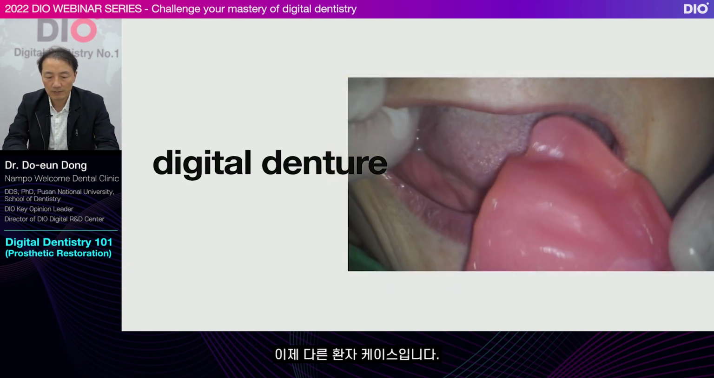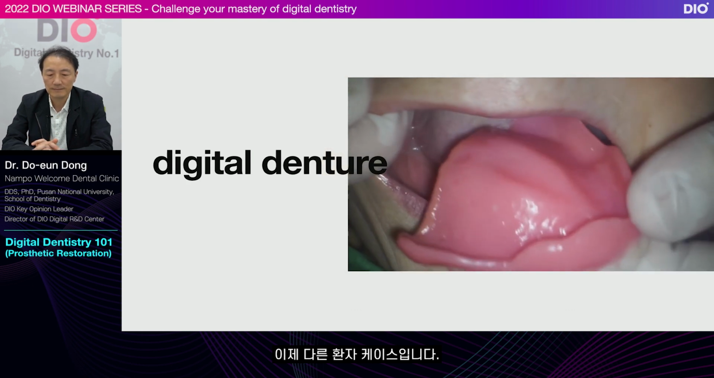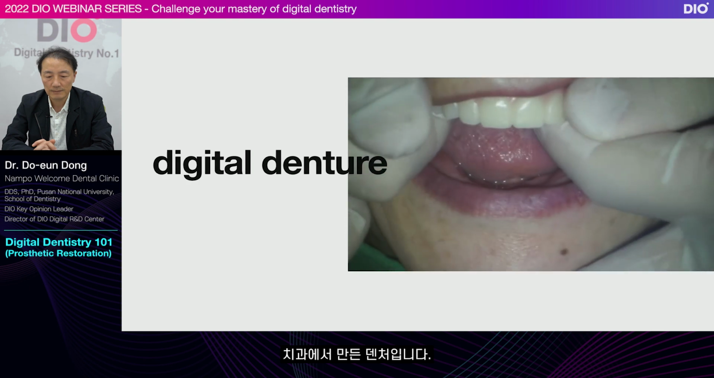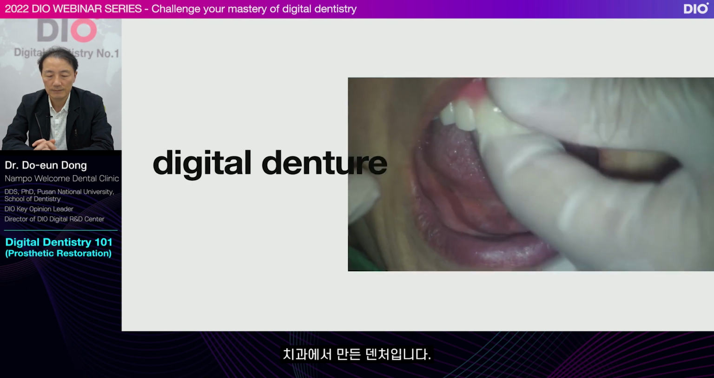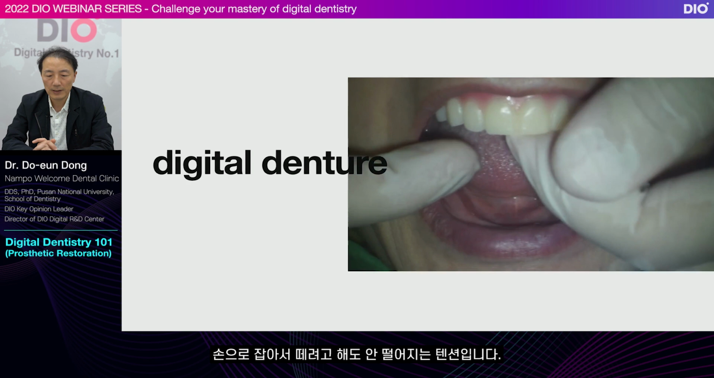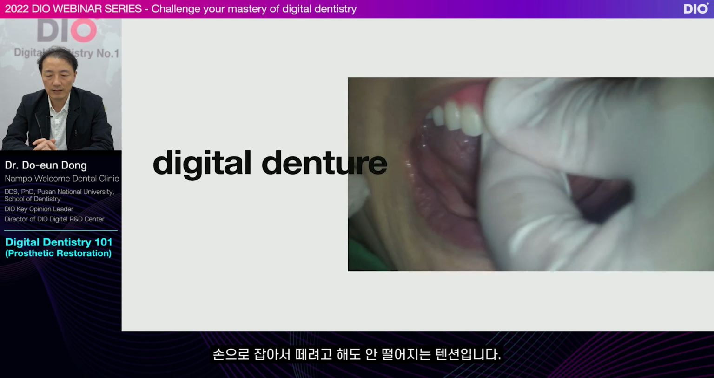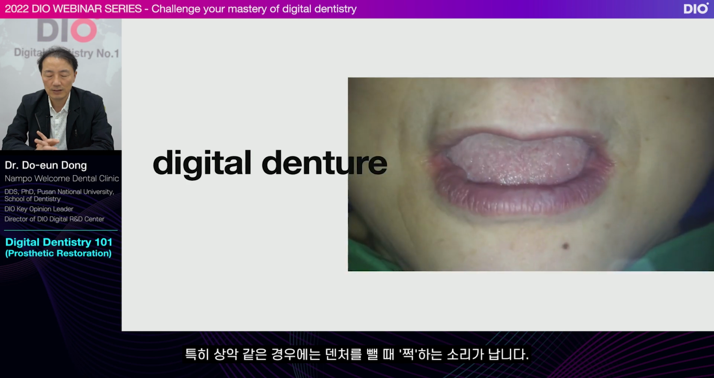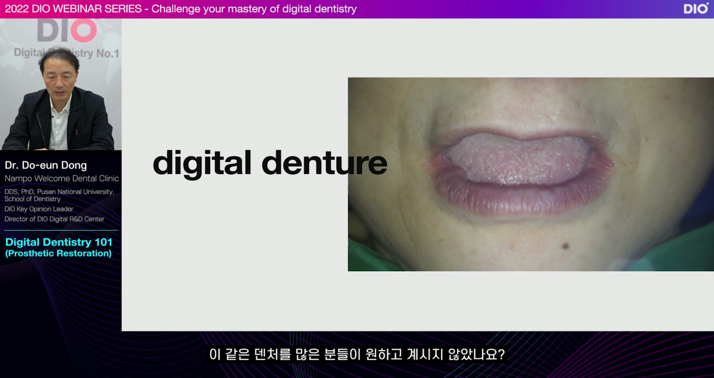This is a case for another patient. It's a denture made in-house at the clinic. The tension is so high that it won't come off even when you pull it with your hands. Especially for the maxilla, it makes a separating noise when it comes off. Wouldn't many people want dentures like this?